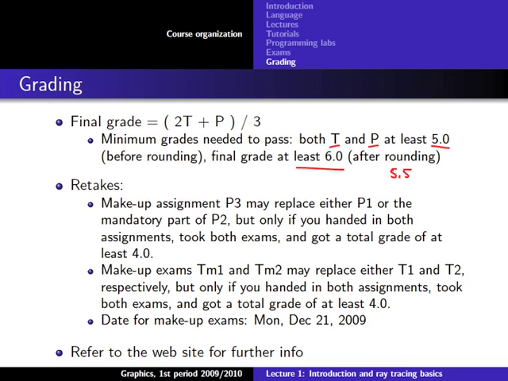In case you fail, but you have at least a 4, either in the practicals or in the exam, then you're allowed to do a retake. This is also something that I changed when I took over the course to make it actually easier for you.